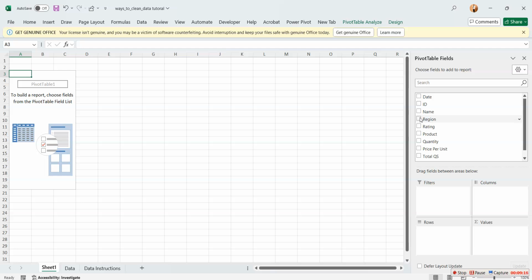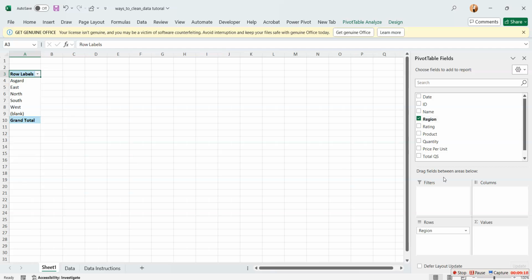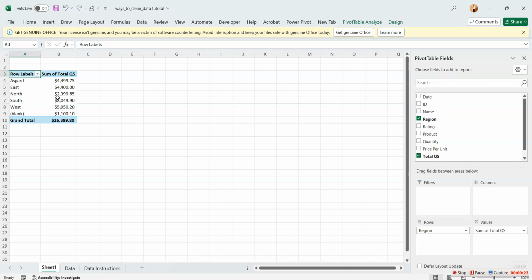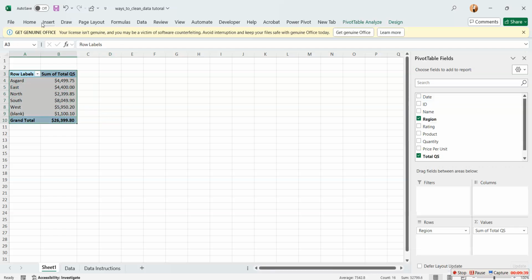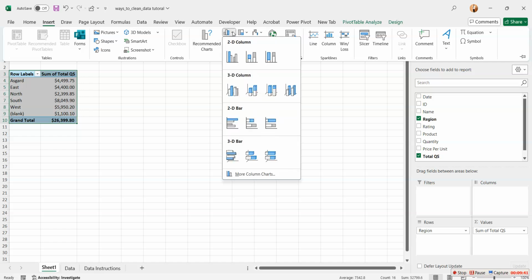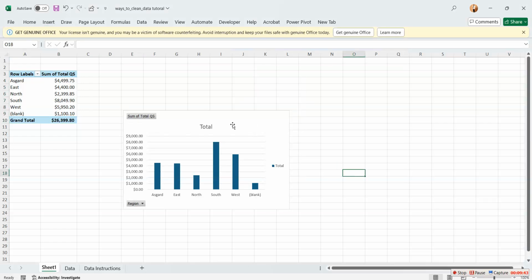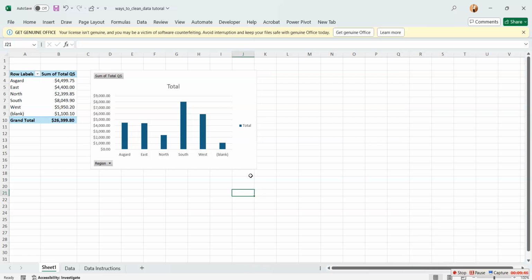Then total goods sold according to region. I'll just click on my region and my total goods sold. So it has been established that East is $4,400 that was sold in that particular place. Then from here I can get some insight. I can insert a bar chart. This is a bar chart to that.